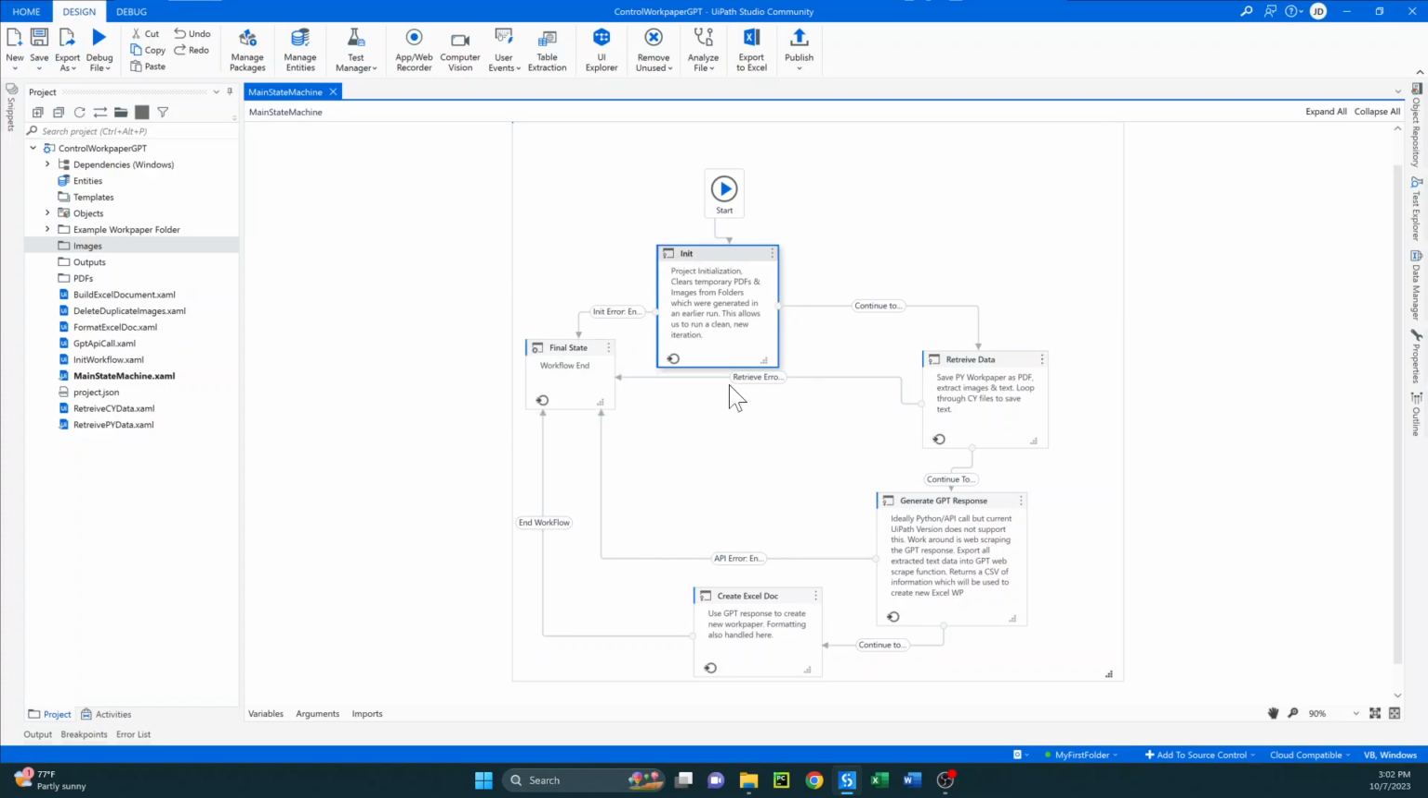If it's successful in clearing those folders, then we go to this next state, which is the retrieve data state, where basically the brunt of everything is getting done here. In this state, essentially the prior year work paper, the Excel file is getting OCR scanned, and the images are getting extracted and saved separately. That way it can be fed correctly in a format that the GPT algorithm can use to create and recognize the difference between an image and text.